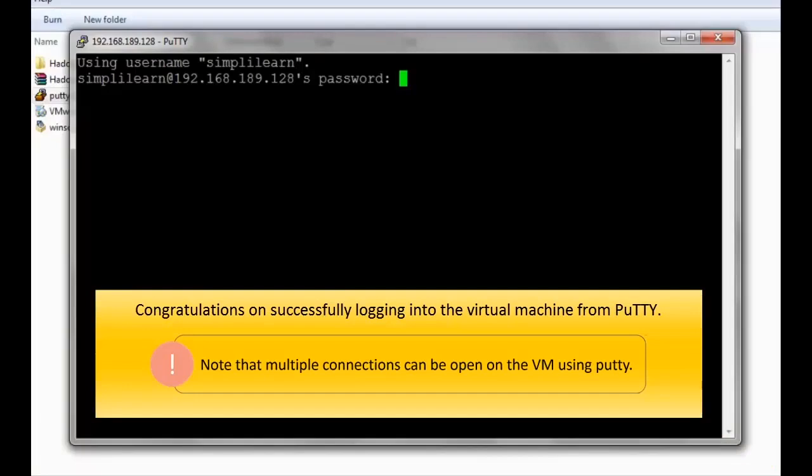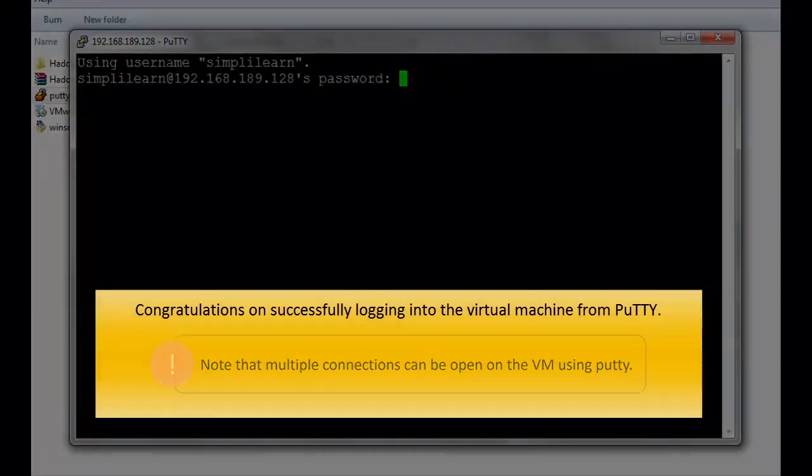This VM will be used to set up Cassandra also in the later lessons. Note that multiple connections can be opened on the VM using PuTTY. This concludes the process of setting up and installing the VM.